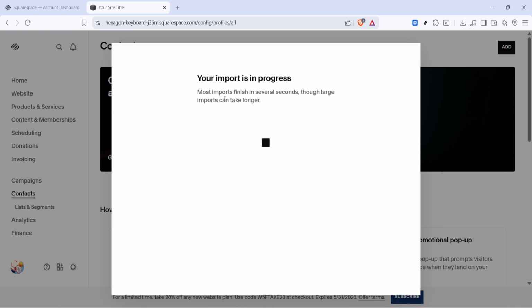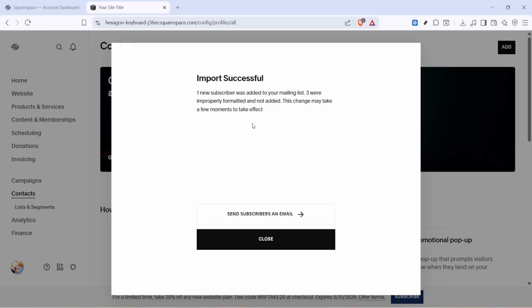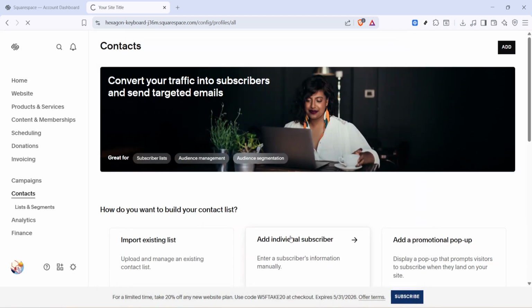The import may take a moment if your file is large. You'll see a progress indicator, and once it's done, your new mailing list will appear in Contacts. If Squarespace flags any rows, download the error report, fix the issues, often a missing or invalid email, and re-upload just those contacts. That's it.